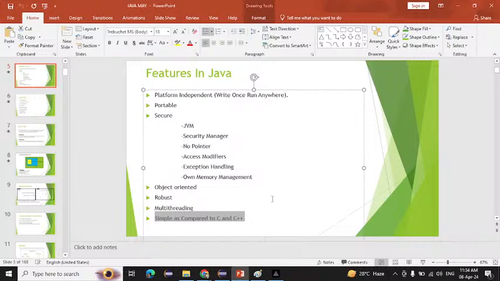Now the last thing is secure. Why do we call Java secure? Inside Java we have the JVM, and inside the JVM we have a security manager. The security manager acts like an antivirus. It does not allow any malicious software or virus content, so it will not allow that. The same thing is there.